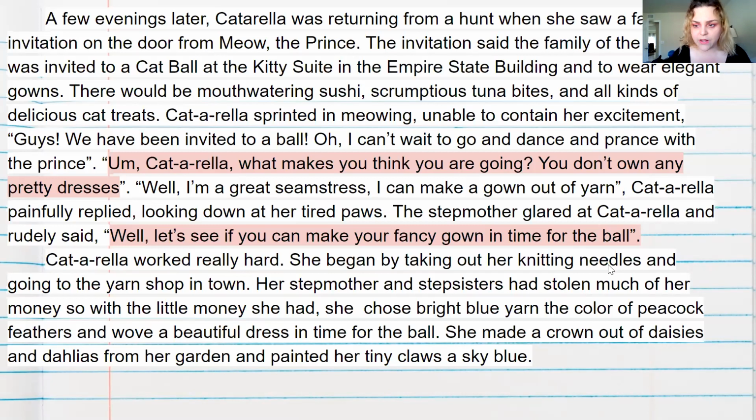She began by taking out her knitting needles and going to the yarn shop in town. Her stepmother and stepsisters had stolen much of her money, so with the little money she had, she chose bright blue yarn the color of peacock feathers and wove a beautiful dress in time for the ball. She made a crown out of daisies and dahlias from her garden and painted her tiny claws a sky blue.